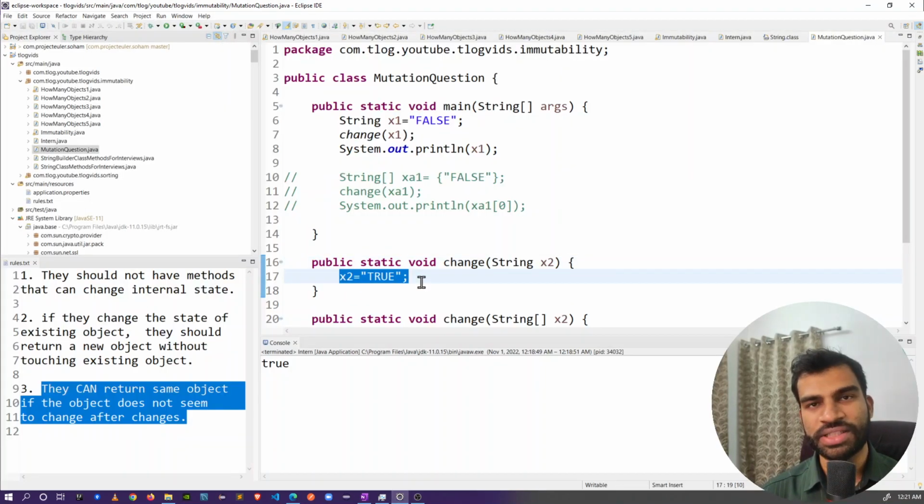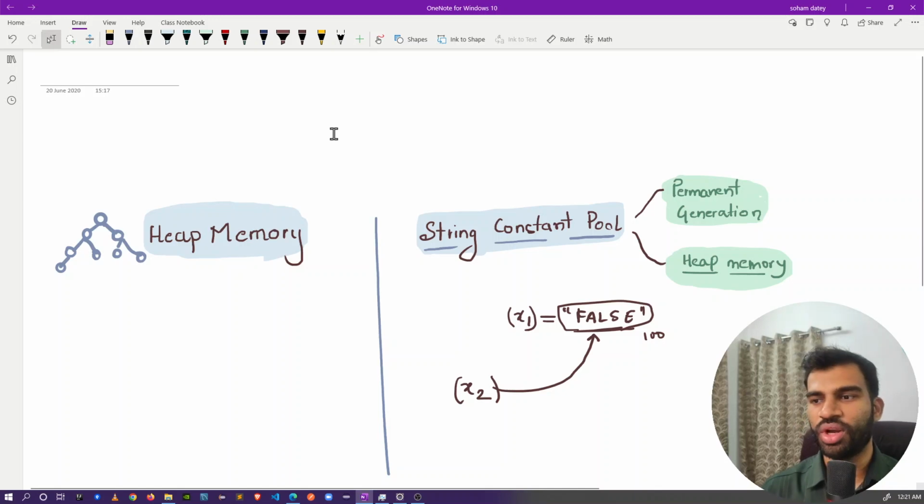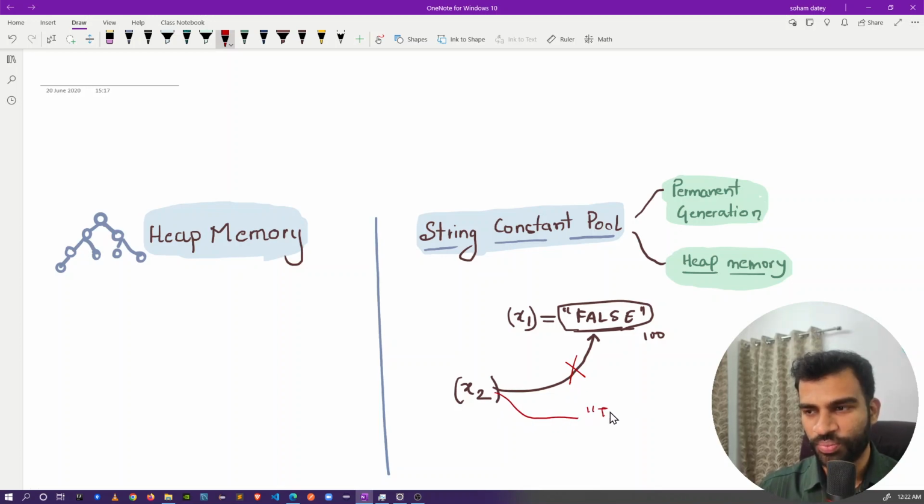What about this line number 17 inside the string, inside the change method? It is making x2 point to true. As you know, the strings are immutable. This special link that we have created will be broken, and a new link will be created that will point to the true, and this true again will be in the string constant pool, as you have already seen multiple times now. So this link does not exist anymore.